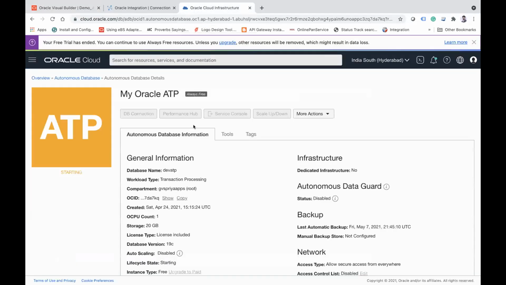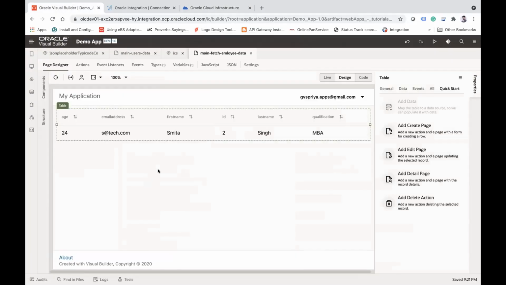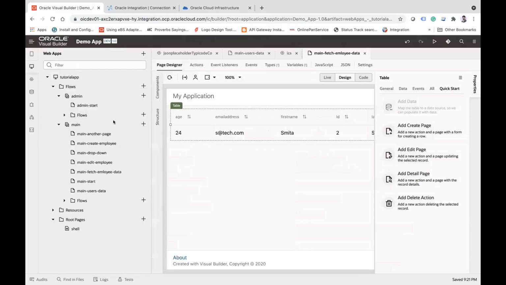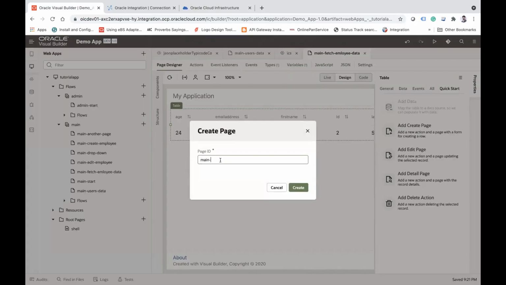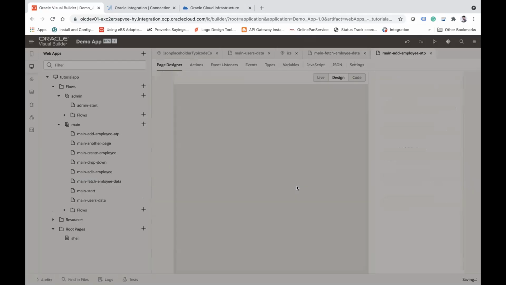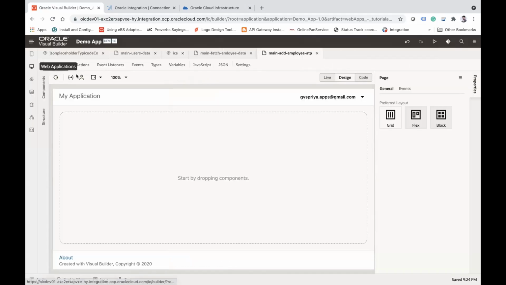Yeah. So here you cannot see, but you can see the connection has been created. Now, if you want to add a new employee, you can do that too. So before I do this, let me just create a page here manually. Let's say add employee, ATP. Okay. So I will create a form here.